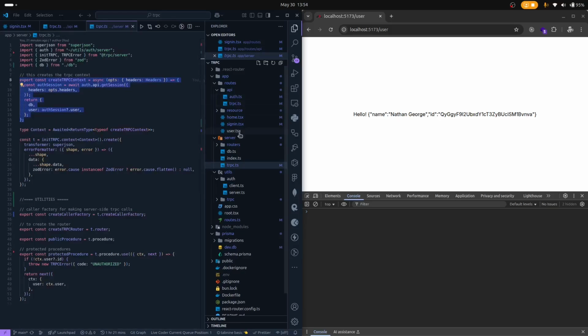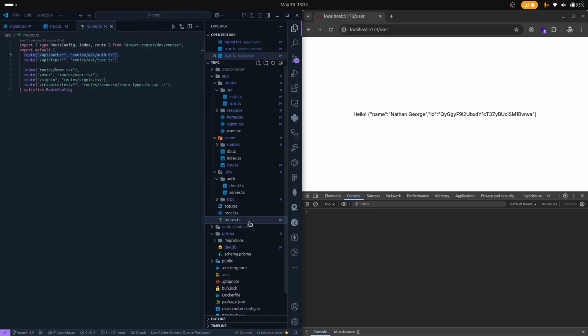Remember, we created this function here to initialize our context with our user from the auth session and our database instance. And once that's done, you'd come to your routes file, and then you'll define a catch-all route that points to API, trpc, and then matches any other segment that you'll have after this. Now once that's done, that's set up for the server side.